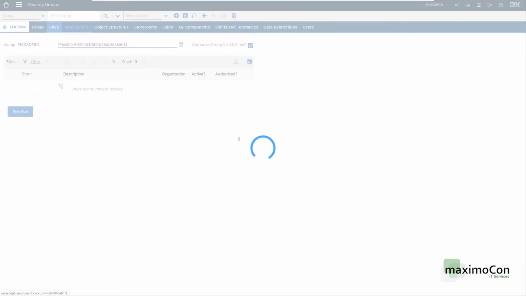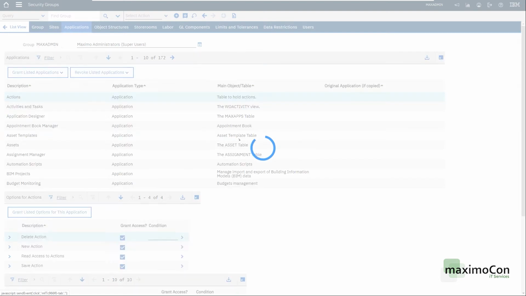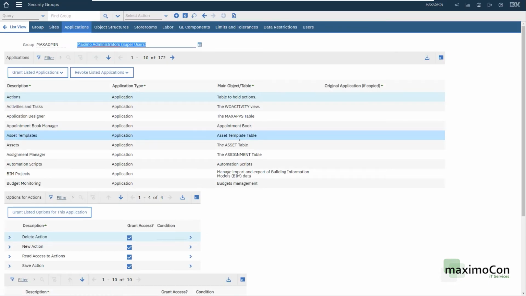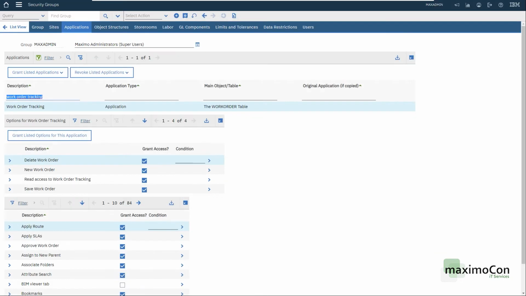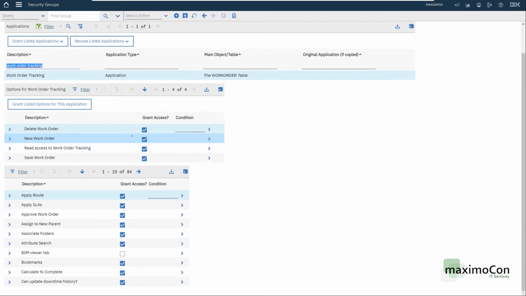And this is the most important tab in the application, which is the Applications, Grants and Revokes. We can filter here work order tracking to show you a very specific application, and of course one of the most important that we have in the system, which is the work order tracking. We have the main options that we can grant access, which is the delete, new, read, and save.